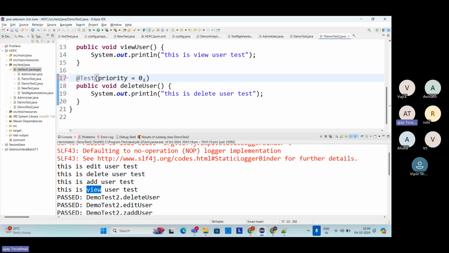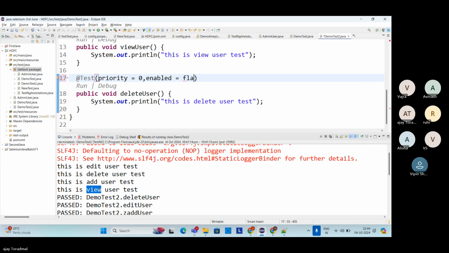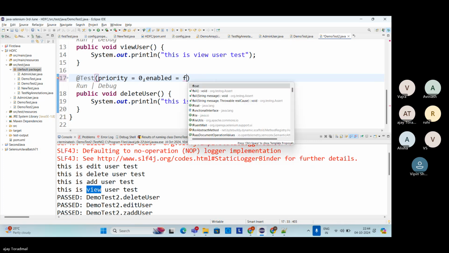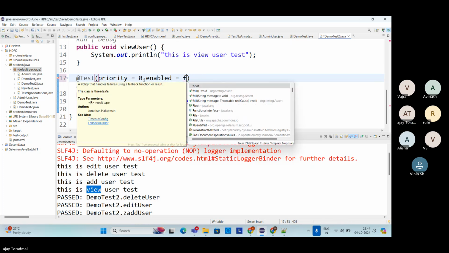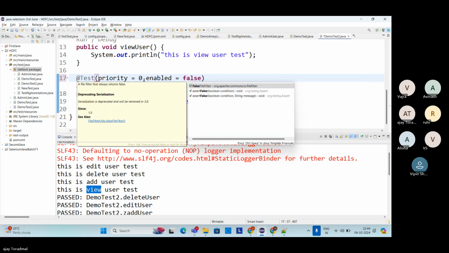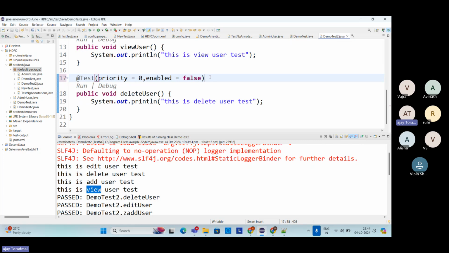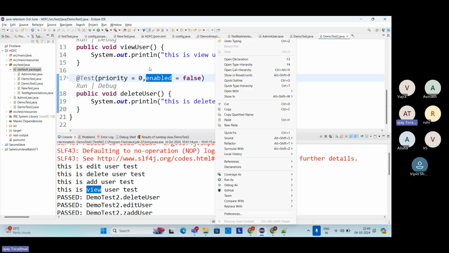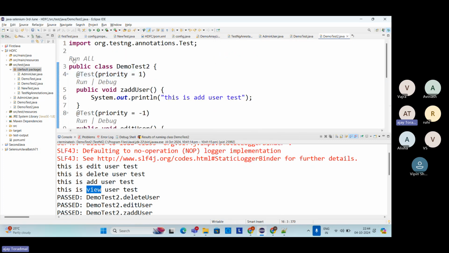let's say enable is equal to false. Enable is equal to false, right? So if I'm saying enable is equal to false, it means I'm disabling this particular test case. So let me run that test suite again. I'll just say run all.